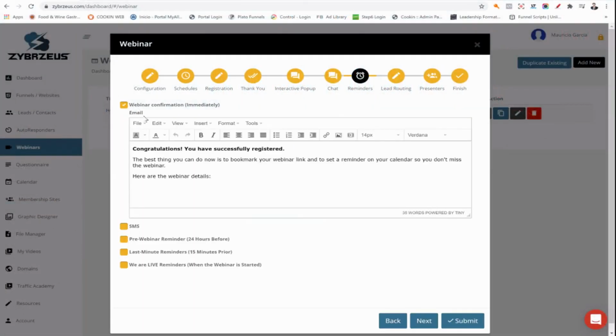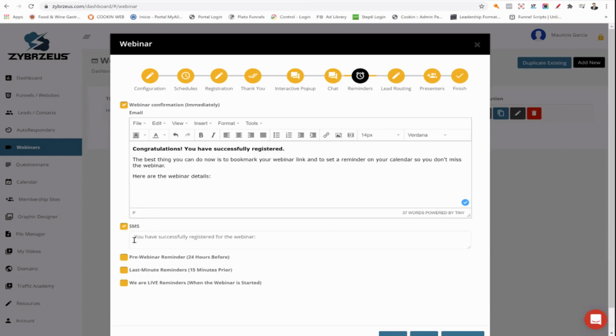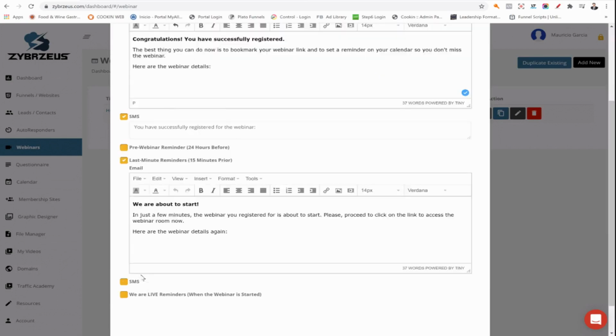And then the next thing is we have the reminders. You can send a reminder, and you can edit this out. By the way, you can do so many things in the reminder, add video, add images. You make it look really, really nice. But if you don't do anything, if you just click on remind them immediately when they register, clients is going to get one. If they signed up for SMS message, you can also do that. You could just send them the confirmation of registration and then send them the last minute, and we are live one.